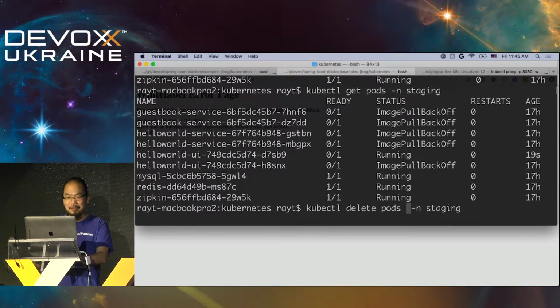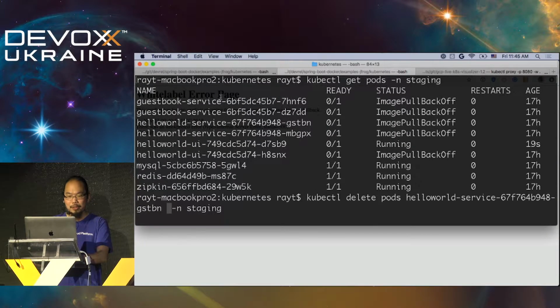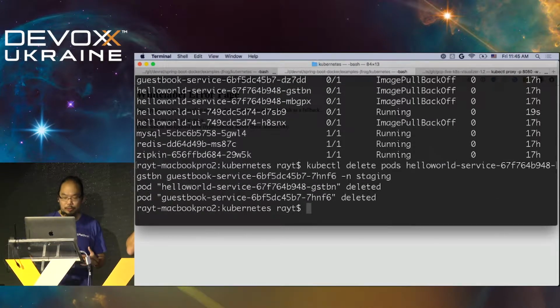Why don't I delete all the pods here? So I'm going to say delete. Oh, look, this is up and running. So yeah, we have one running. That's amazing. Let's make sure the service is back up, and also let's at least make sure one of each is back up so that at least we can show the staging environment.